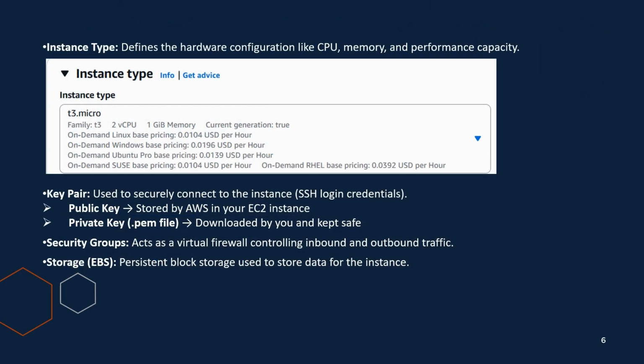The next one is instance type. Think of it like buying a mobile phone. You want it either in 128 GB storage or 256 GB storage, depending upon you. Likewise, we are also going to select the instance type. For example, I want 2 CPU and 1 GB memory, so I'm going to select the T3.micro instance type. There are multiple instance types that can be chosen based on your requirements or needs.